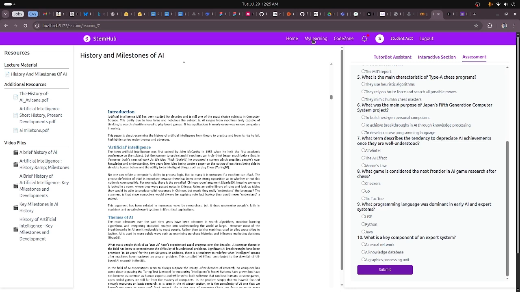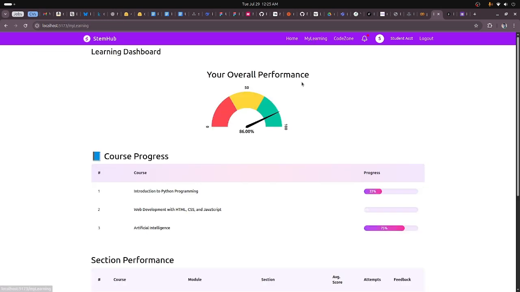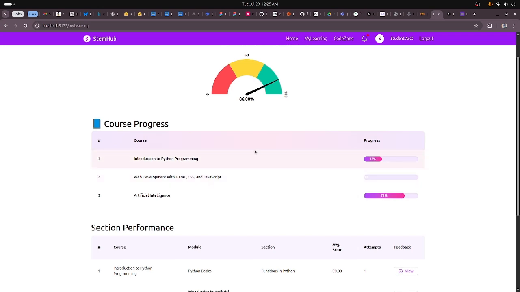Another aspect of the STEM Hub learning platform is My Learning, where students have access to the courses which they've enrolled in. They see the progress which they've made.